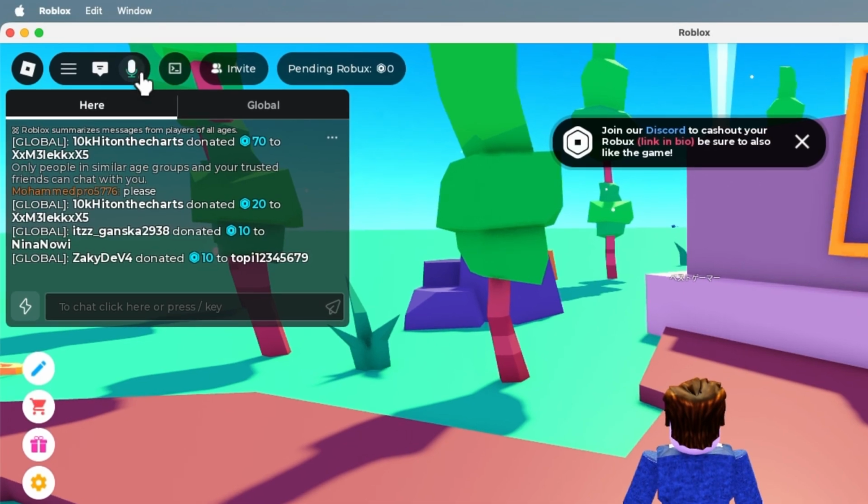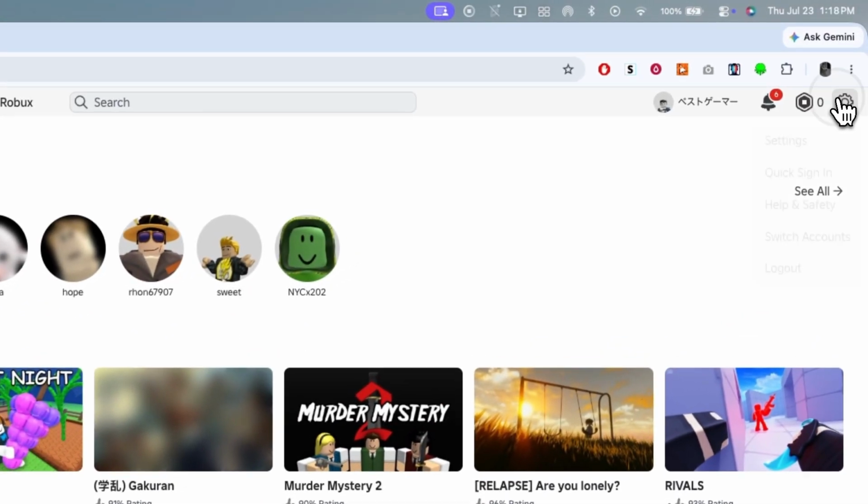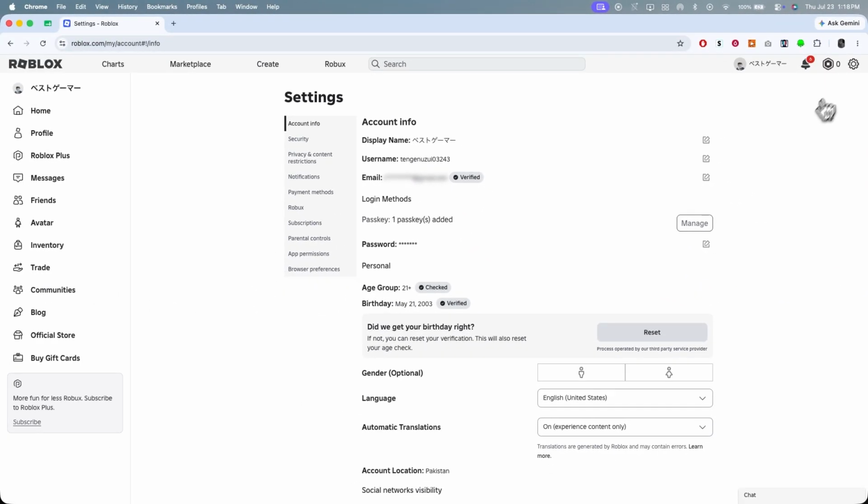Here's how to use voice chat in Roblox. Go to the Roblox website, sign into your account, click the settings icon, and select settings.